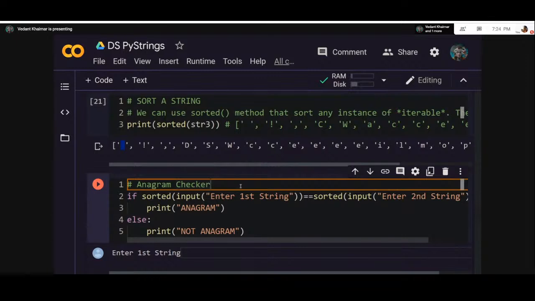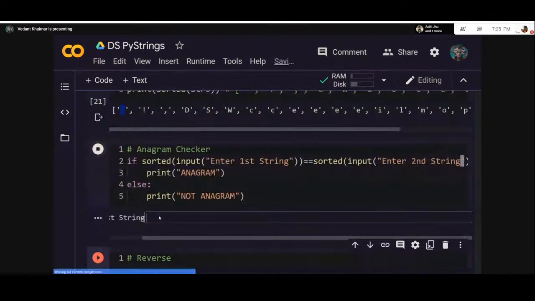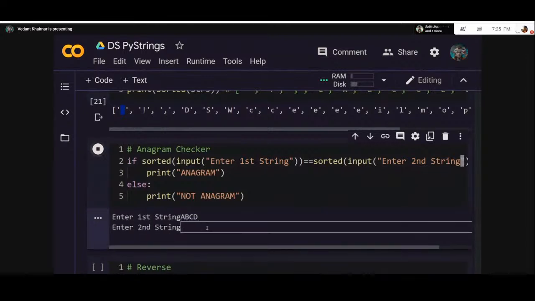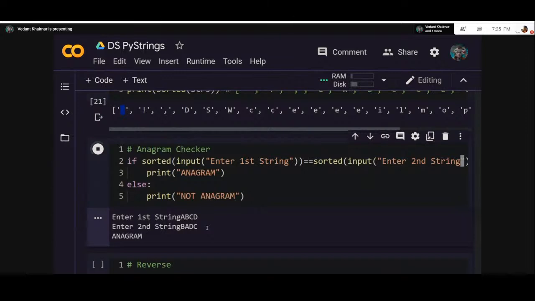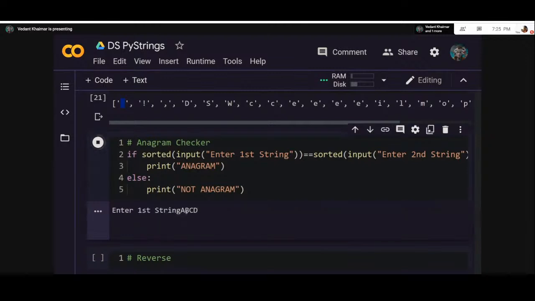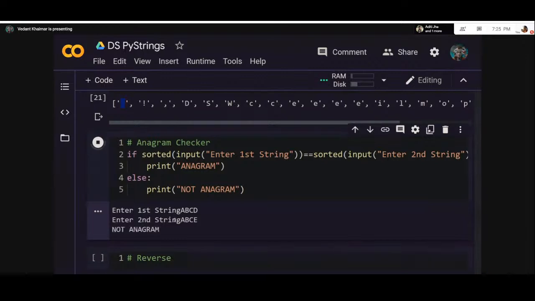So first of all, let's run this. This will help you understand better. I'll put ABCD as the first string, and enter the second string in a combination, BABC. Exactly, an anagram is a phrase formed by rearranging the letters. So yes, it is an anagram. Now let's run this again with ABCD, but I'll introduce another alphabet. So it's ABCE, not an anagram.